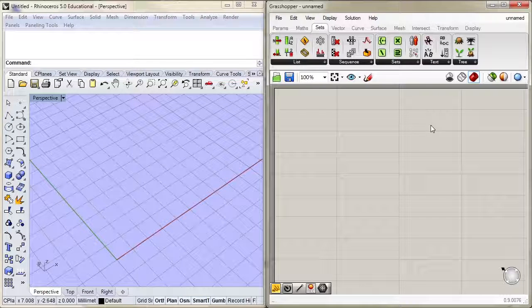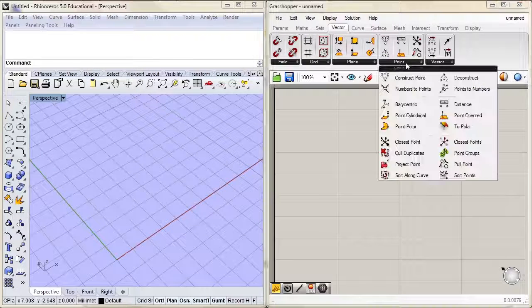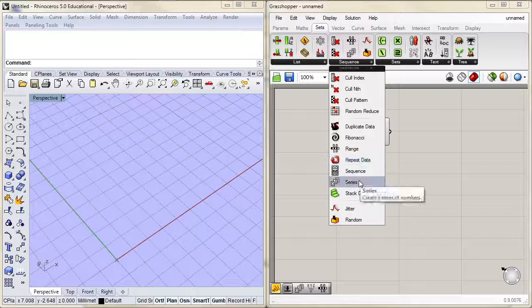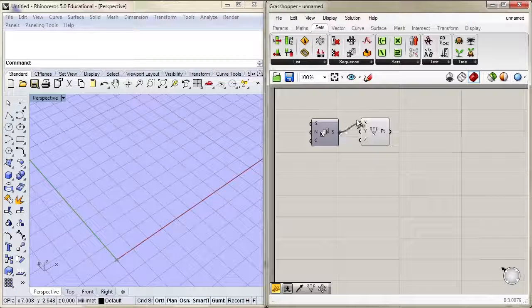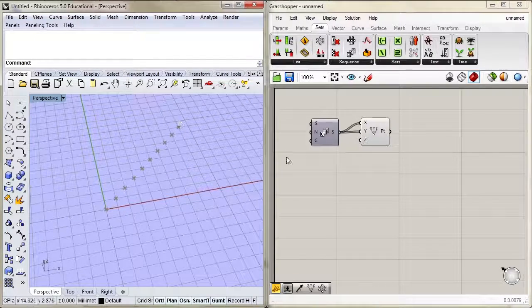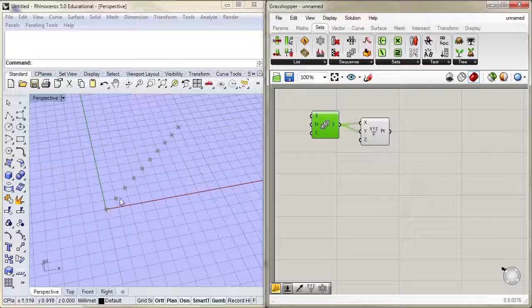I'll set up a point grid. This time I'll use a little bit of my knowledge with data trees to make that a little bit faster. I'm going to go to vector, point, construct point. To this, I'll add a sets sequence series. Let me plug this into X and into Y. And you'll see that we just get a diagonal line of points here because we have 0, 0, 1, 1, 2, 2. The same inputs are plugged into both.